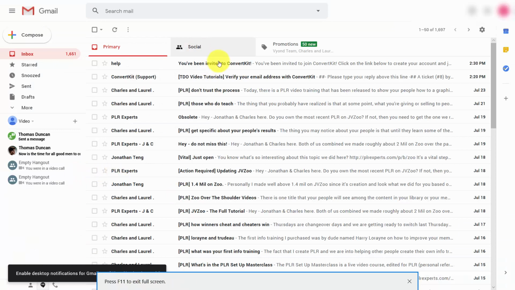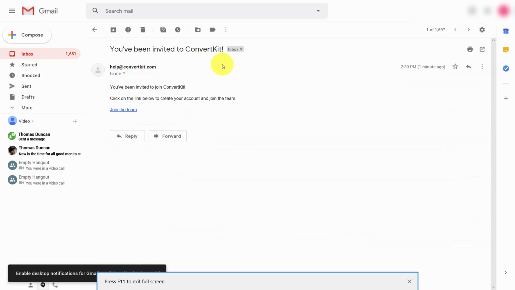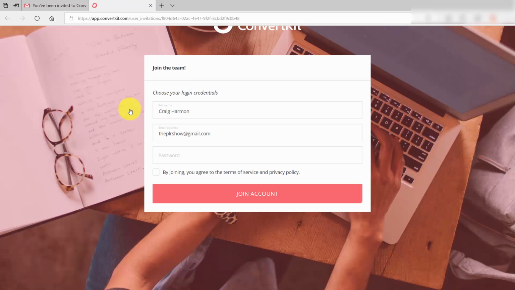That person will then get an email stating that they have been invited to ConvertKit. What they're then going to do is sign in to ConvertKit. Once they're inside, they're going to click the link that says join the team. They'll then fill in their credentials and click join account.